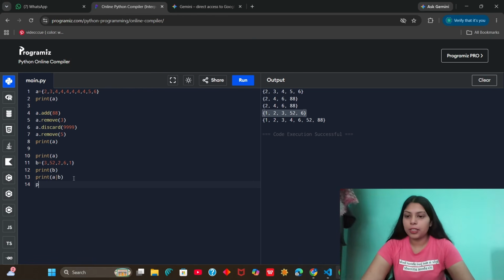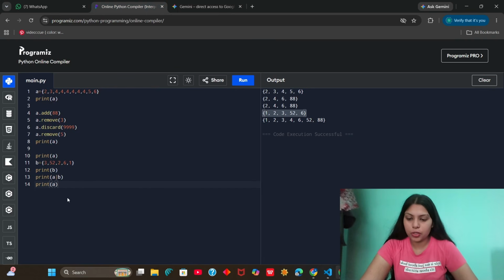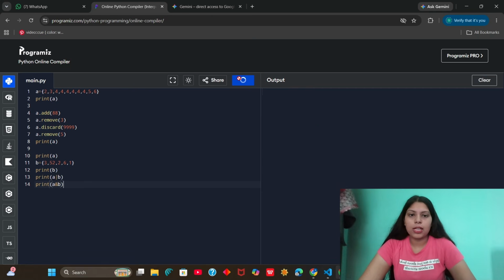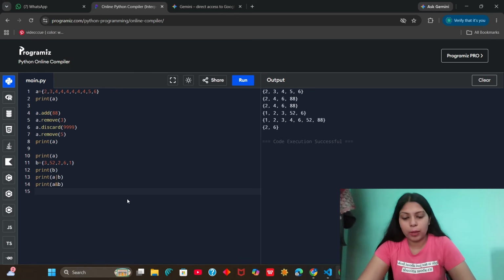Similarly, if I want to print the intersection of both of the sets, that means I want to get only the common elements from both of the sets. Then we use the intersection operator. Now let's see what is going to happen here. It is printing 2 and 6. Why? Because from A and B, only the elements 2 and 6 are present in both of them.